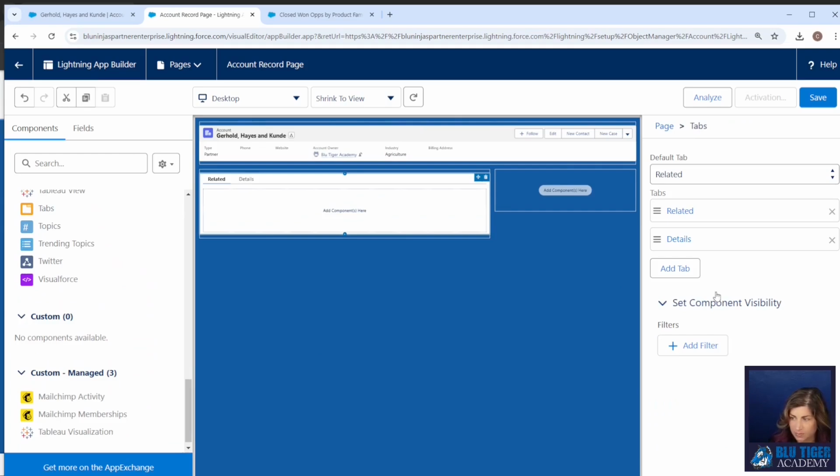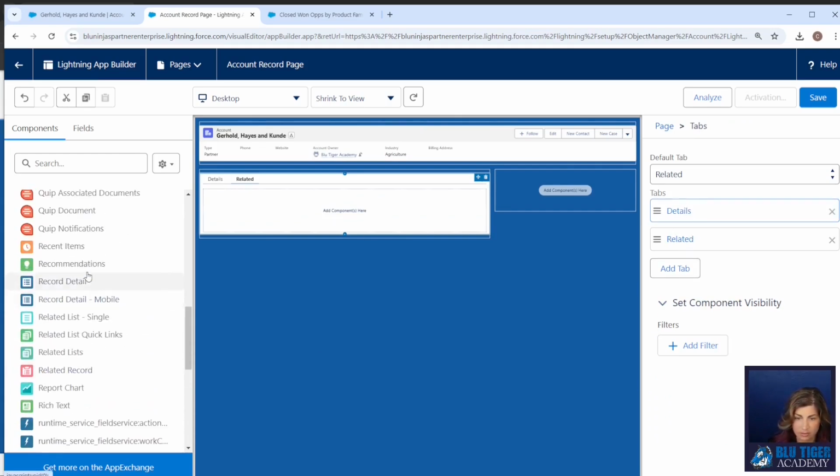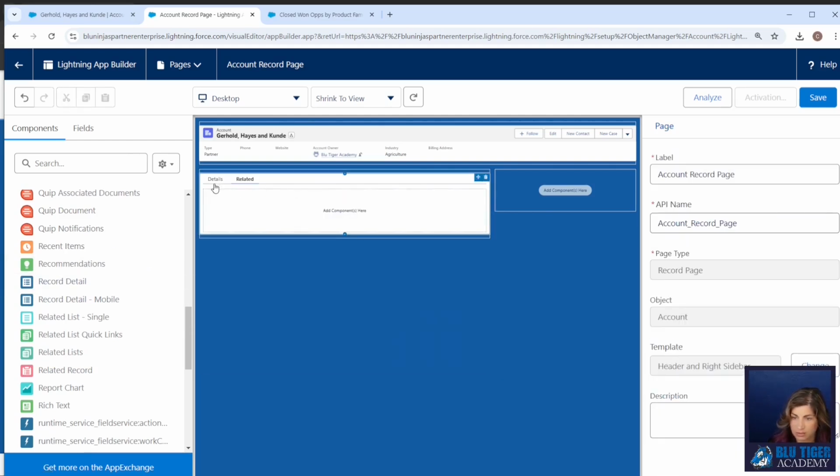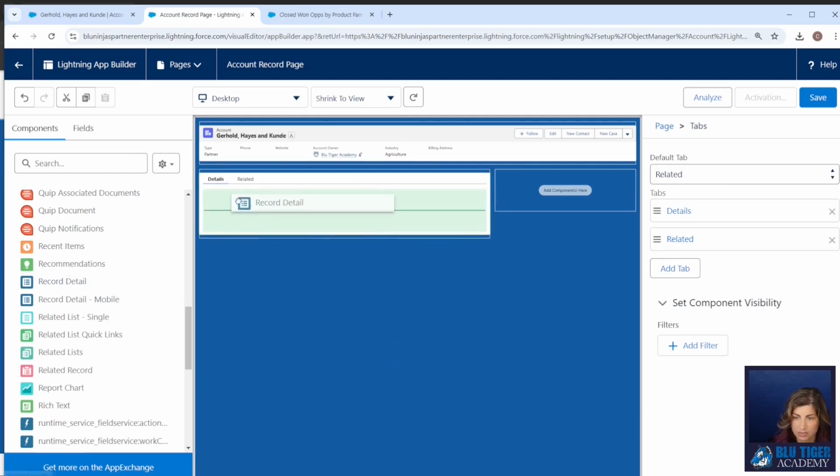I'm going to drop tabs here. I'm going to make my details the first one. I'm going to add my record detail. Let's add that to the correct details tab.